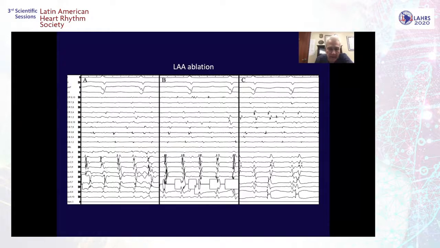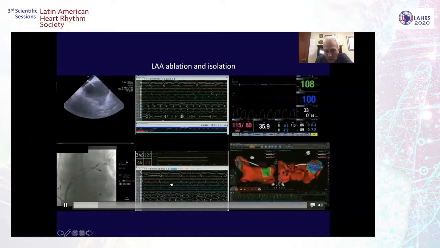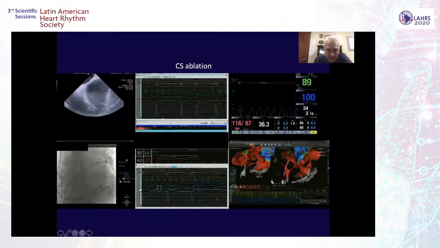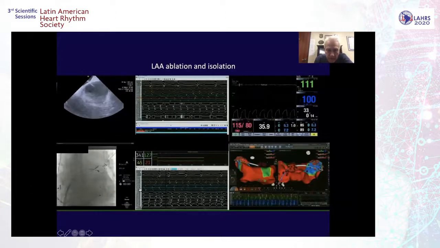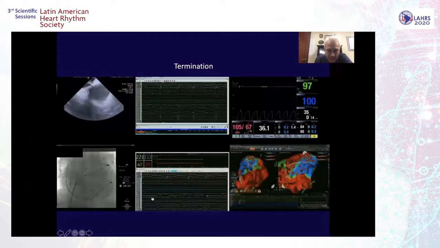and the pulmonary veins were isolated, so we target the appendage, and as we ablate the appendage, you see that the posterior wall, the rest of the atrium is red, quiet. As we ablate the appendage, we achieve isolation eventually. You see that the appendage is quiet, and then we start ablating the CS, and then the appendage reconnected.